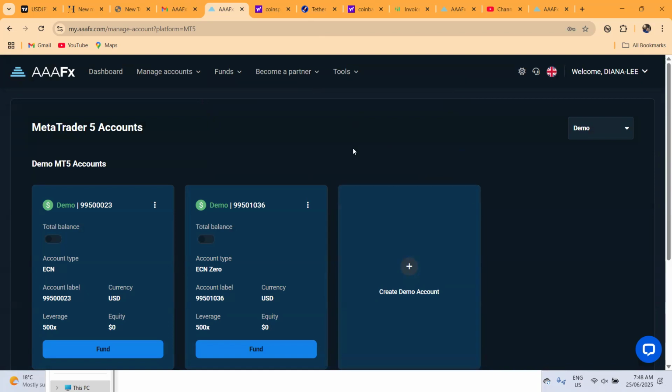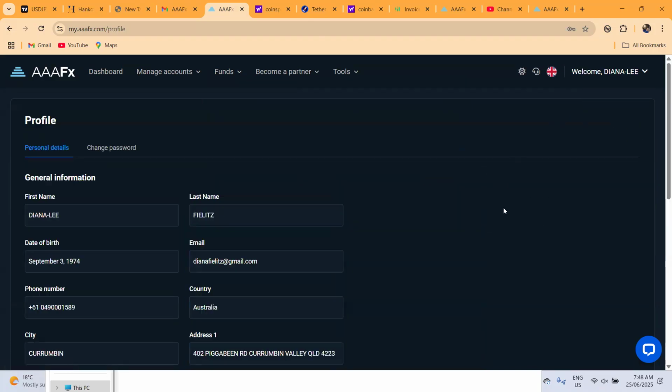All right. So once you've got those accounts, you have to come to your profile and fill out the details. And I think if you go to fund as well, it'll ask you to be verified first. So you have to send in proof like a passport or ID license and proof of where you live.